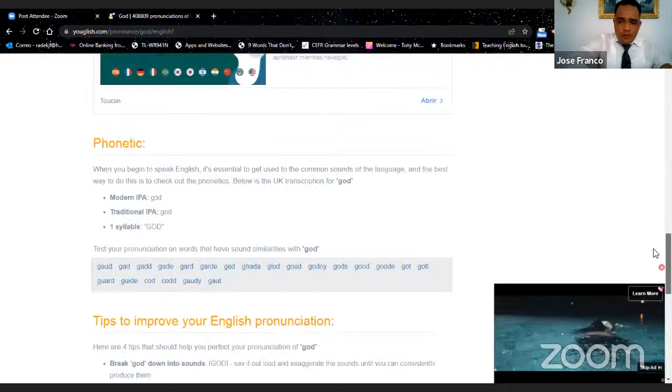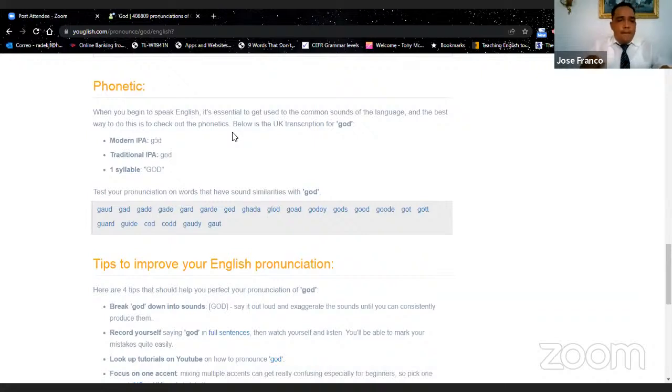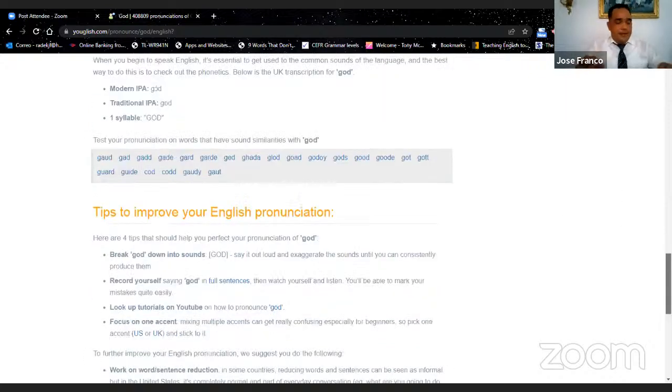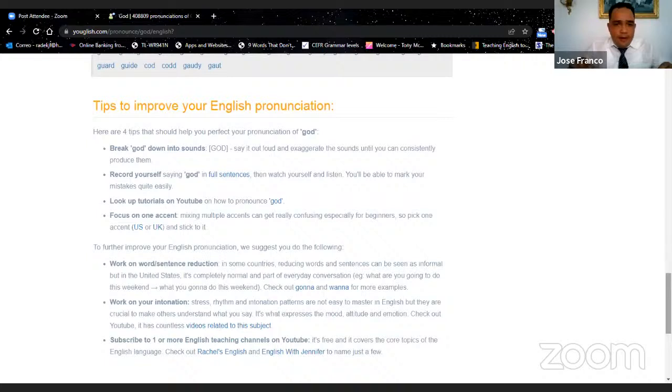But also, the app shows you how the pronunciation of that word is written using the traditional international phonetic alphabet or the modern international phonetic alphabet. And also, regarding the target word, the app provides tips to improve your English pronunciation in relation to that word you are trying to learn.